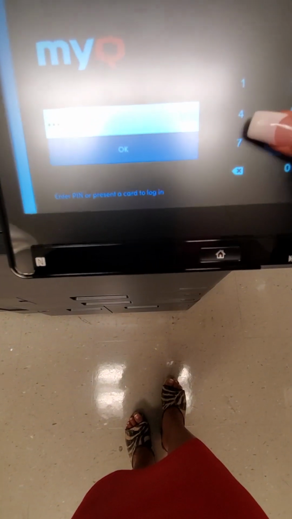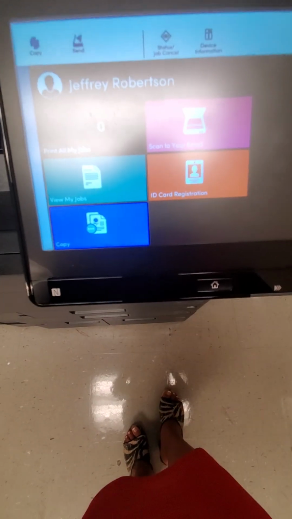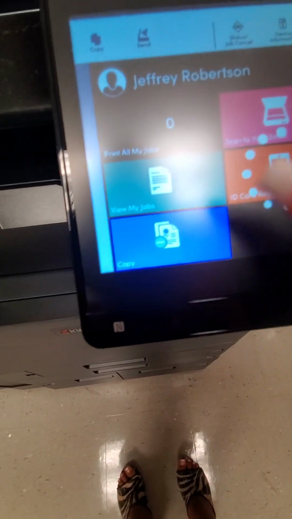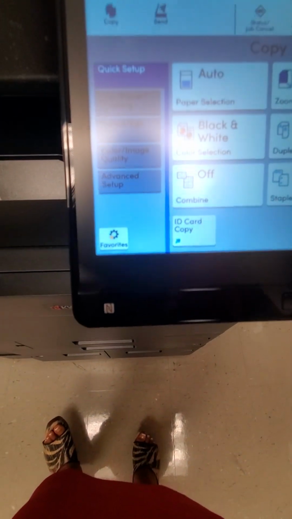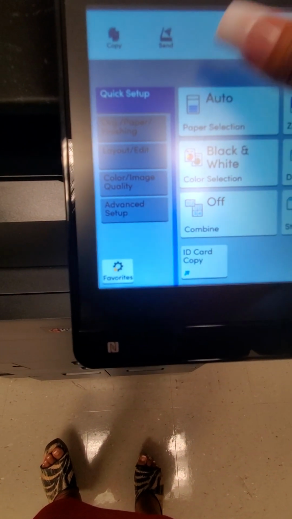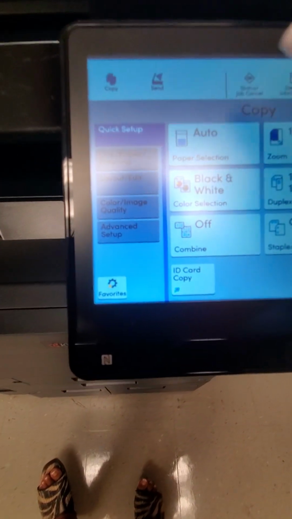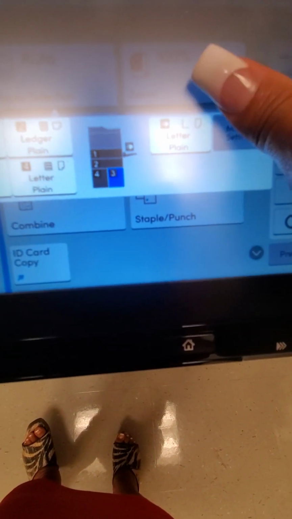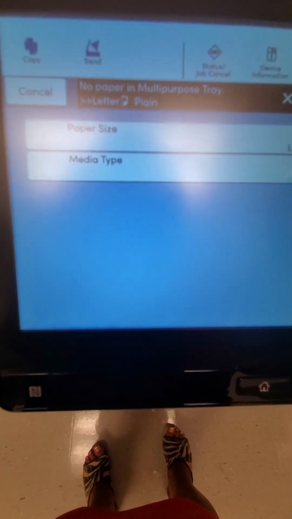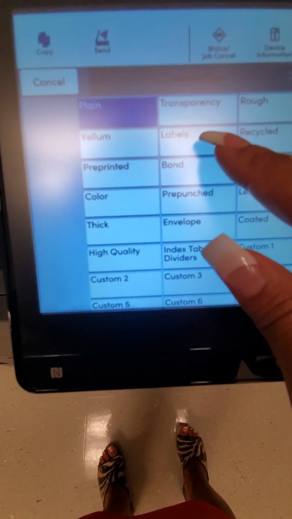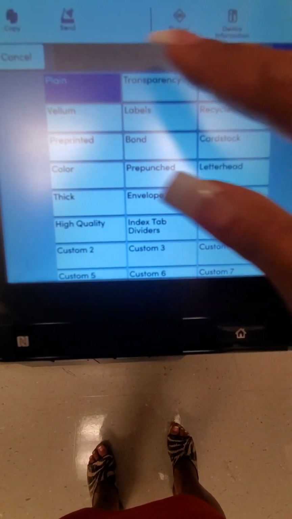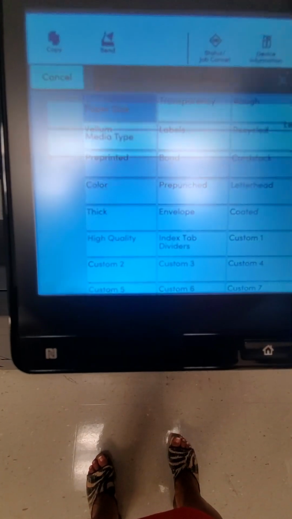And let me log in so you can know how to change the setting on the machine. So we'll go to the copy mode. And go to the auto paper selection. And here's where you'll change the multi-purpose tray. And the media type. And this is where you change it to labels, envelopes, cardstock, whatever you need to change it to. And again, the media type needs to be changed on the copier as well as your computer.